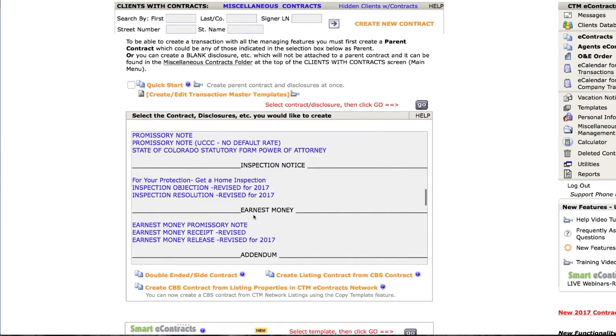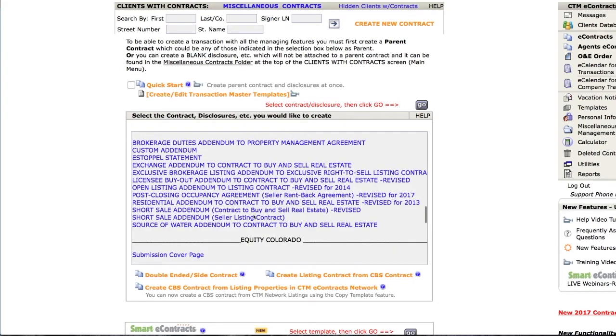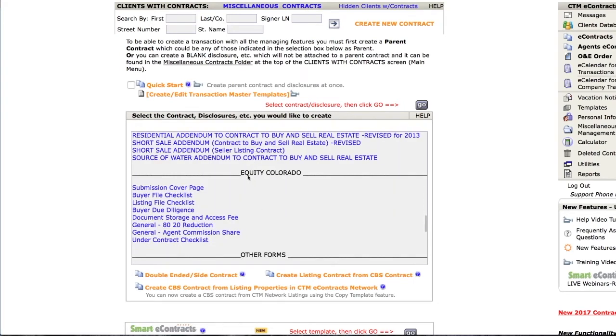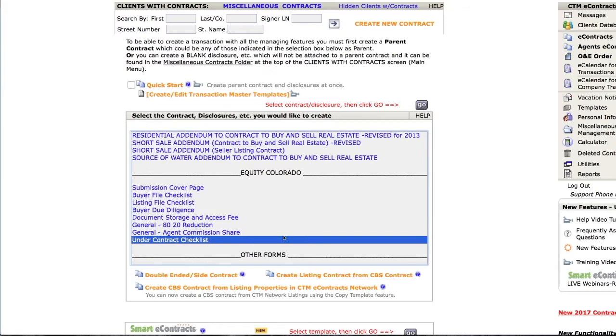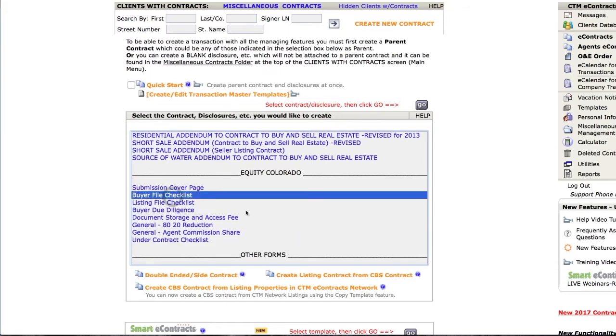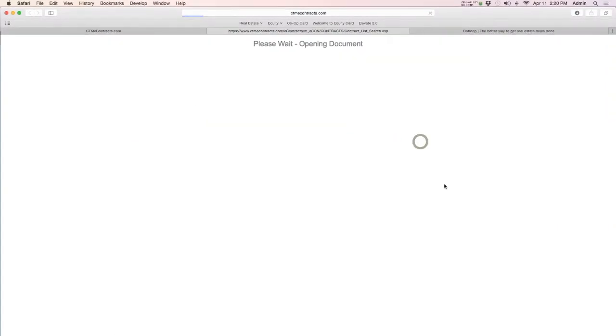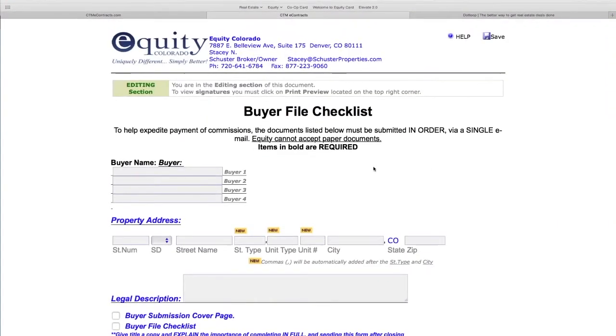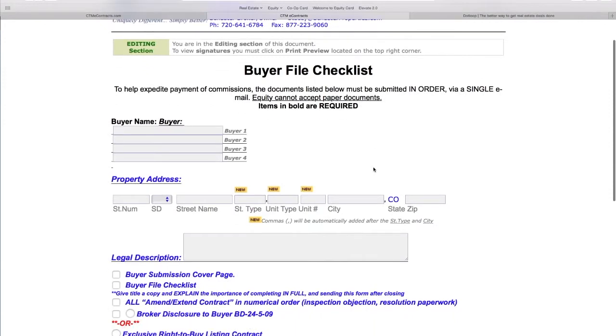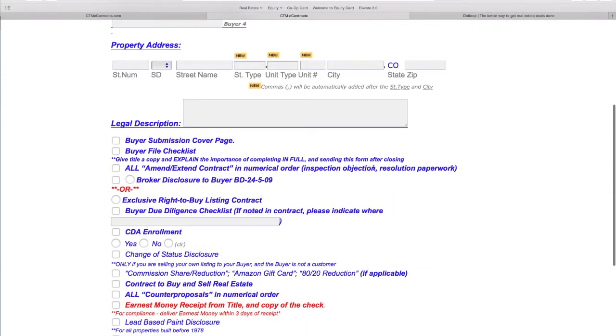If you scroll down, you'll also see an Equity Colorado section that contains our specific forms, such as the listing file checklist, the under contract checklist, and the buyer file checklist. To open the document, just click the Go button, and CTM will open the file in a separate window where you can check boxes and start drafting.